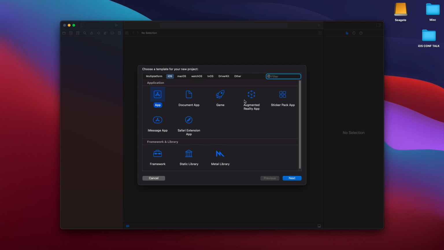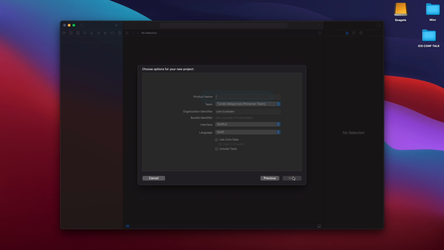When you're creating a new iOS app, you have all these different templates that you could use for each different purpose. Now, what we want to do is just build an iOS application. So I'm just going to select the first option, make sure this is selected where it says app, and then hit next.